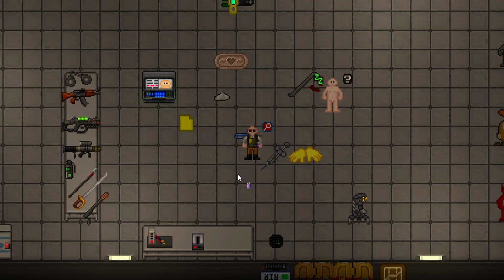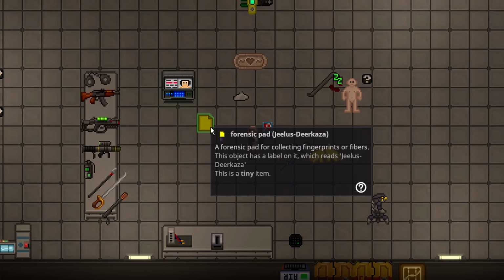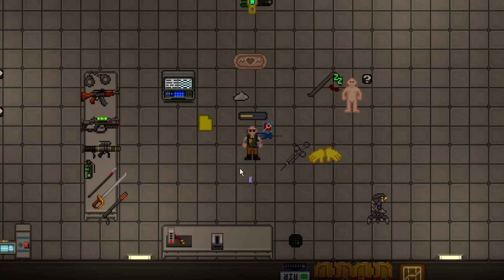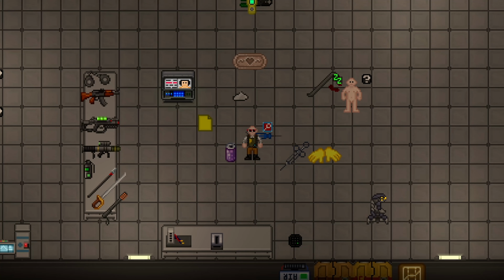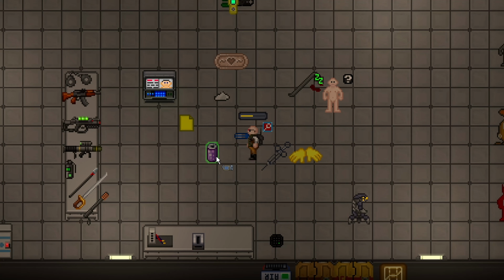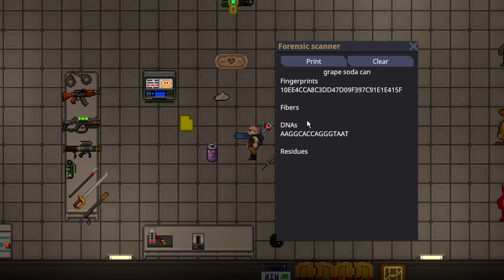There's also humane ways of finding out somebody's DNA. Fingerprints is easy, you just use a forensic pad. But if somebody sips a soda can, for example, you could then just use a forensic scanner on that soda can to find somebody's DNA. So you don't only just need blood.